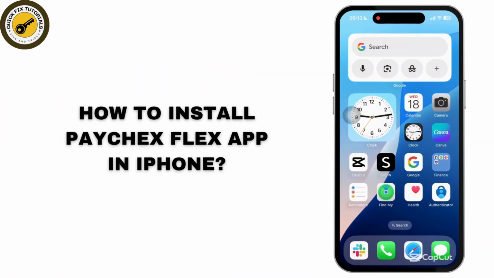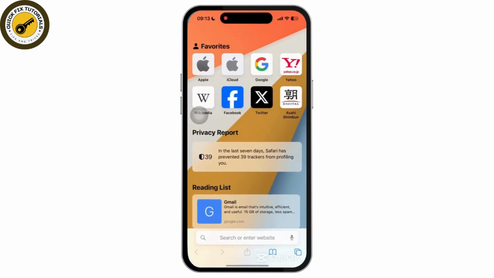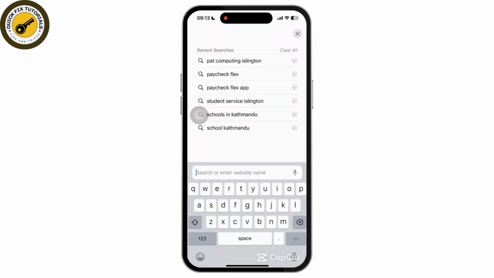Install Paychex Flex app in your iPhone. First of all, simply open the Safari web browser in your mobile device. Then in the Safari web browser, in the search address bar, all you have to do is type down the Paychex Flex app or Paychex Flex.